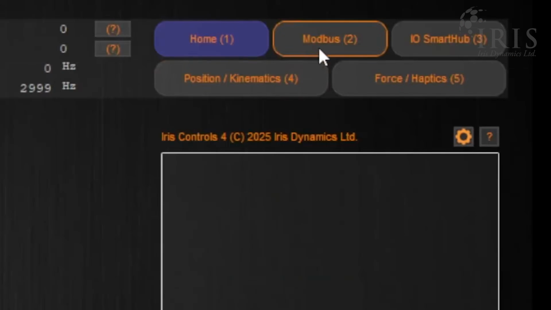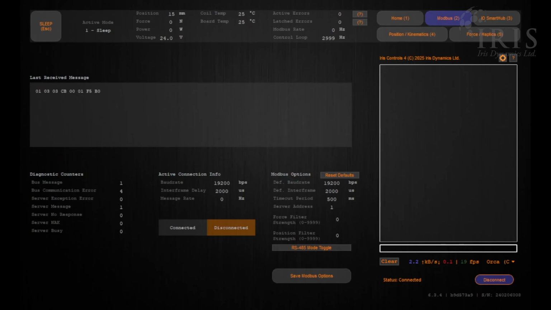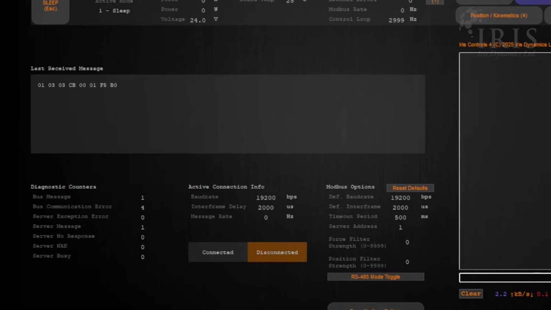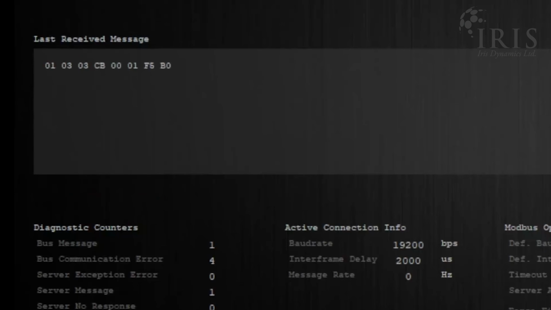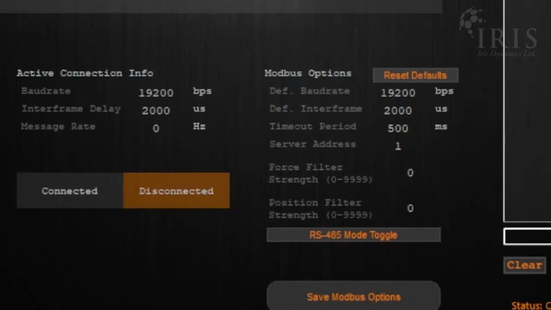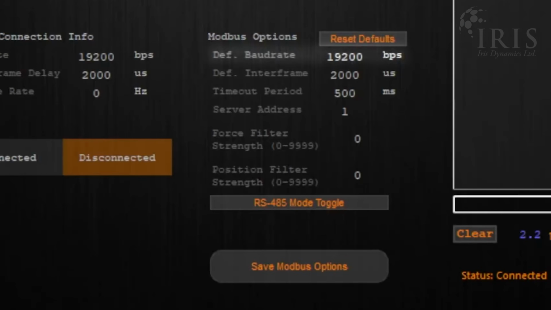Page 2 is for use with a Modbus interface. It can be used to monitor recent Modbus messages, errors, and counters. The last received Modbus message will appear here. The Modbus options panel contains the defined baud rate, where the user can set their desired baud rate, defined interframe, the timeout period, and the server address. Force filter and position filter can also be programmed here. Below is a Save button, which will save your configuration.